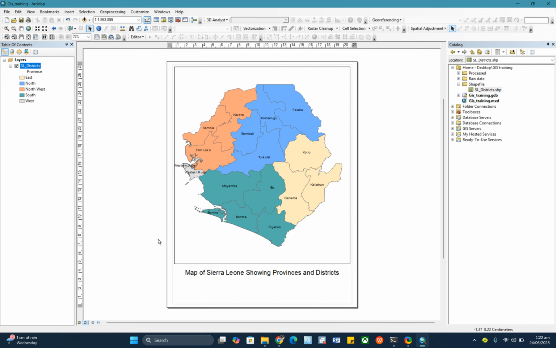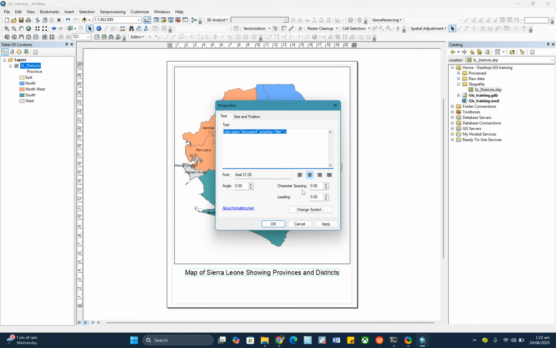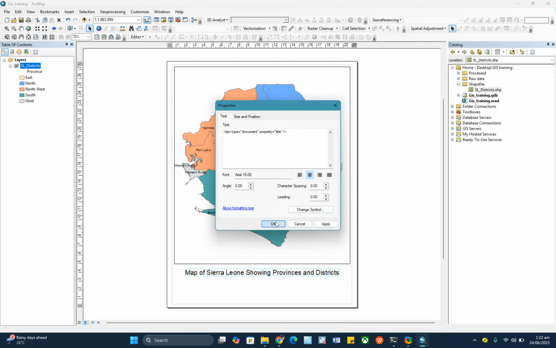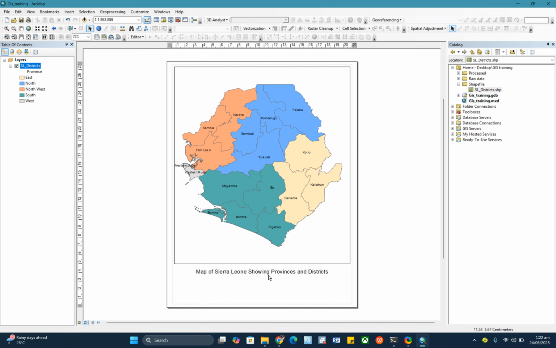Next, because this is bold, we want to reduce it. We can double click. Then we have some elements here. You can put it at the center, just like in Word. This is the font. If you want, you can change it. But maybe we just click on change symbol style. Then you have the font size. I want to make it something like 18 font size. Then you can change the font style and click on OK. So you have the font that has been reduced to 18.